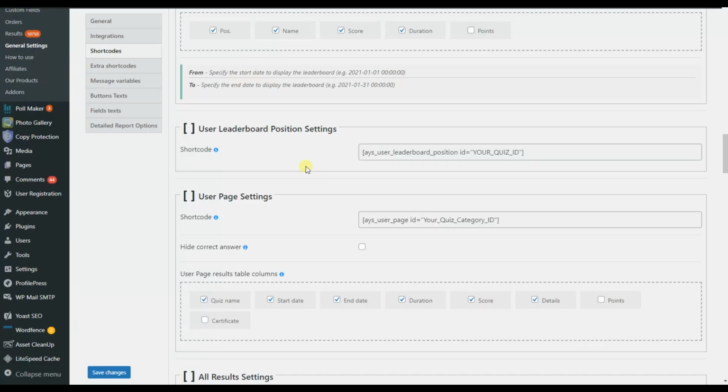The last shortcode connected to the leaderboard settings is the user leaderboard position settings shortcode. You can copy the shortcode and paste it to your desired post or a page to see the leaderboard position of the current user. Note that it works with the individual leaderboard settings shortcode options.